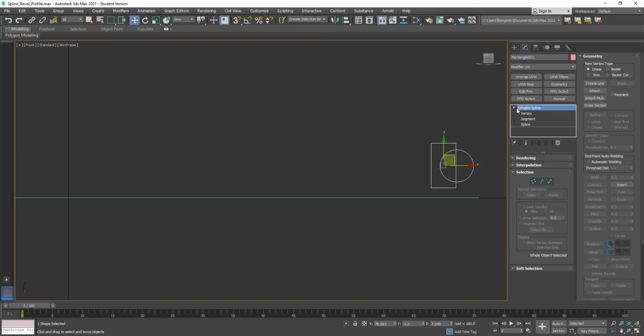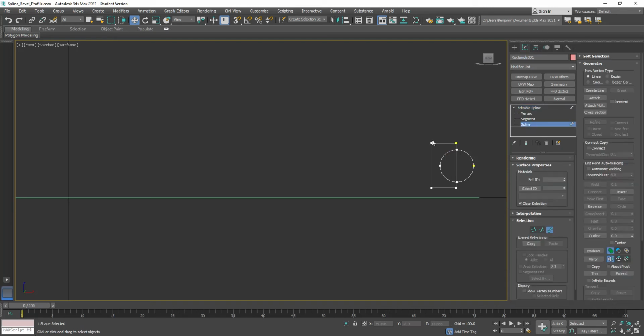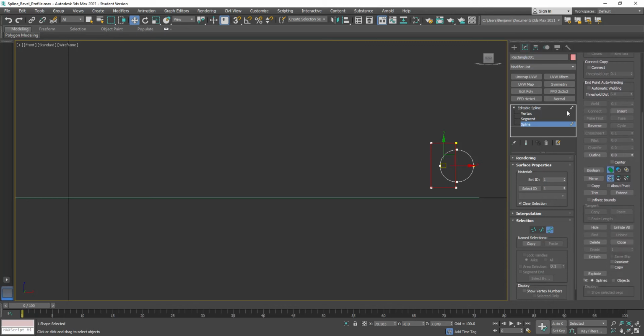So let's open up editable spline here. Here are our different components. I'm going to go into spline and click on my rectangle. What I want to find is an option under geometry called Boolean, right? If you haven't dragged it over, you'll have to scroll down to find it. Now the way Boolean works is you subtract one shape from another, but both those shapes have to be part of the same spline.